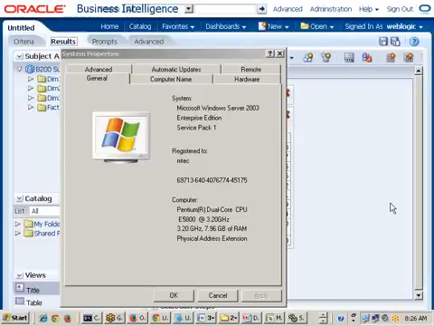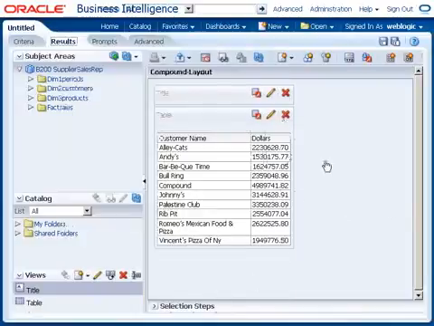Can you help us install on Linux as well? Yes, sir, we'll do that. Any other things?